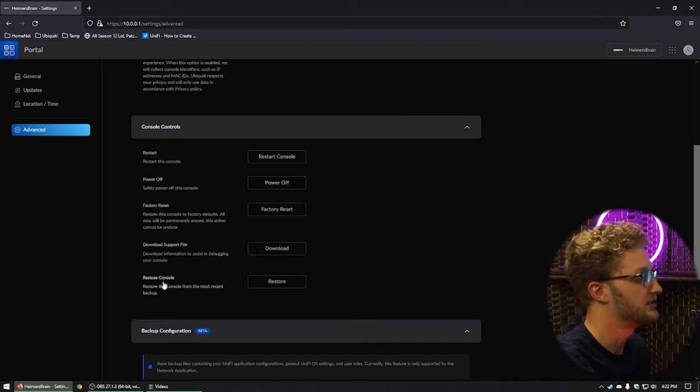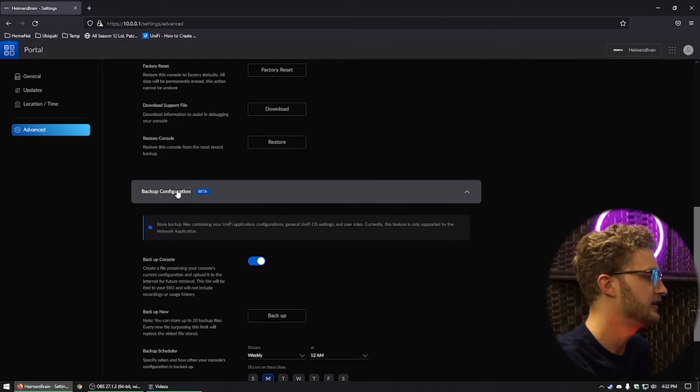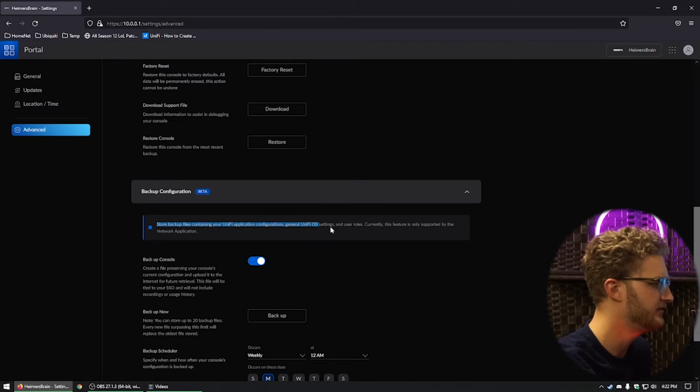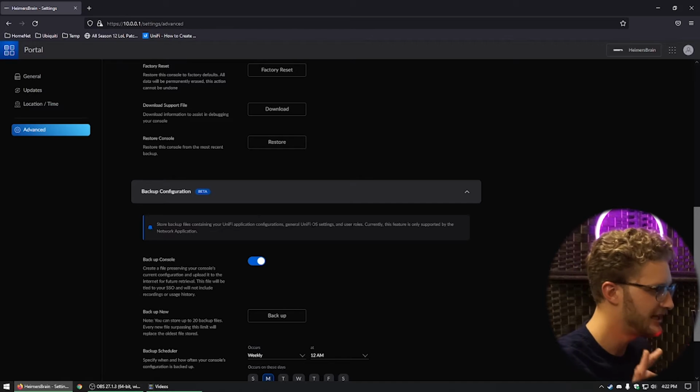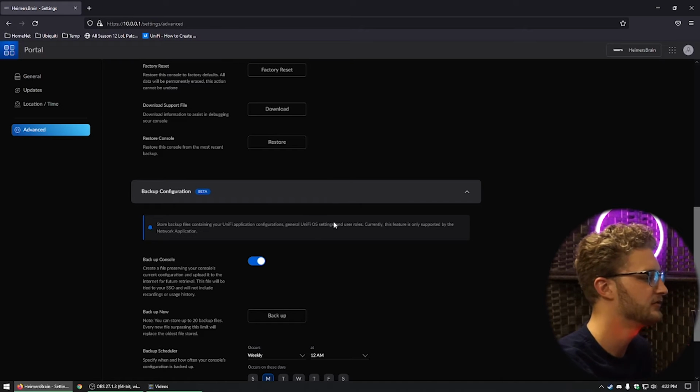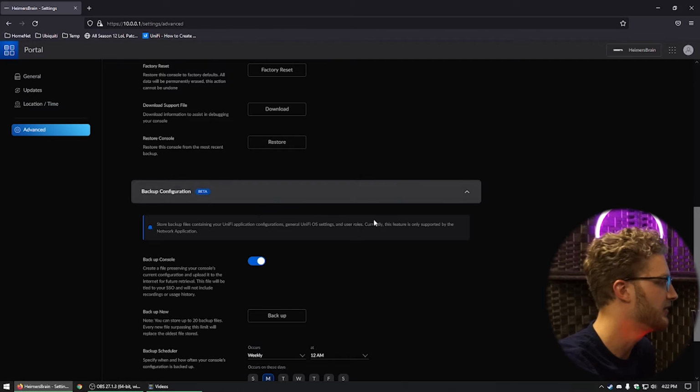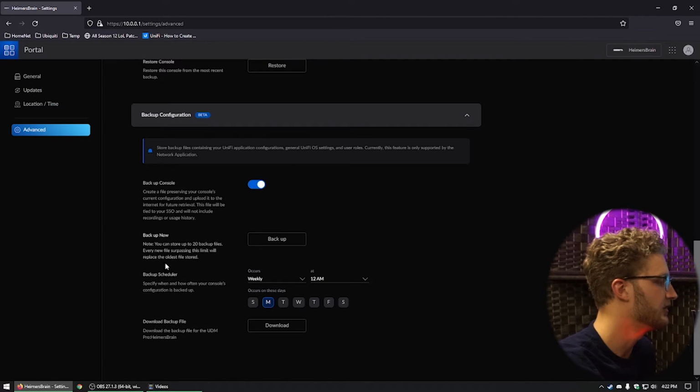And here is a restore console button. Now, if you do not have your backup configuration set up, and you can see this is beta, store backup files containing UI, application configurations, general UniFi OS settings, and user roles. Currently, this feature is only supported by the network application, so you can't back up Talk or Protect. But you're going to be backing up here to the cloud, right? And if you don't have this stuff enabled, this option is not even going to be here. It's going to be grayed out. So you can go ahead, come down here, configure your backups.